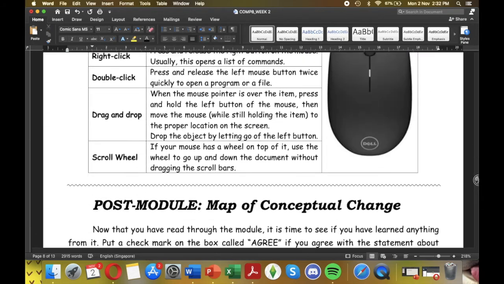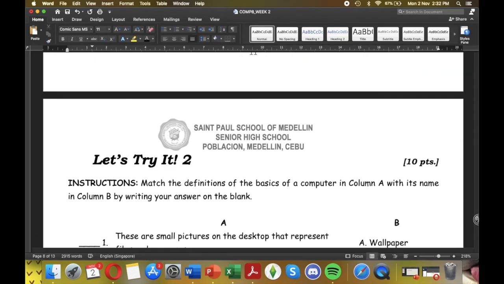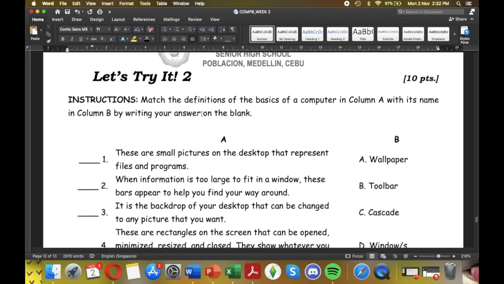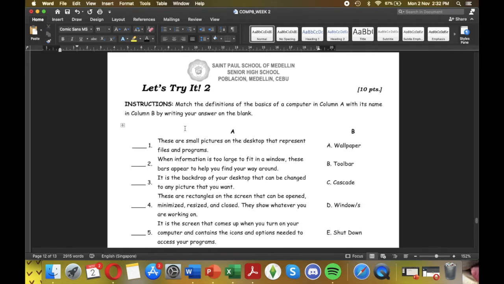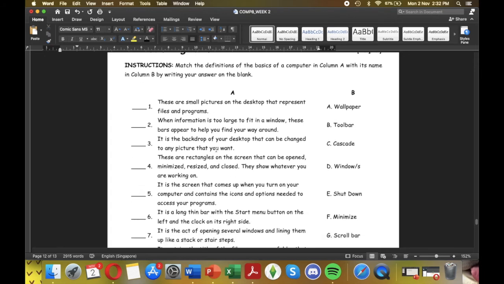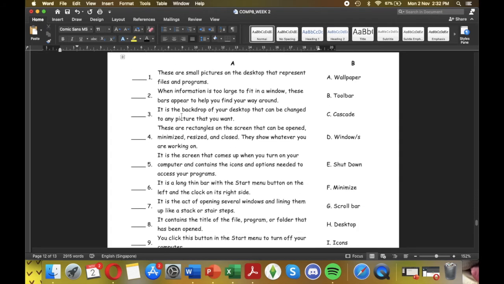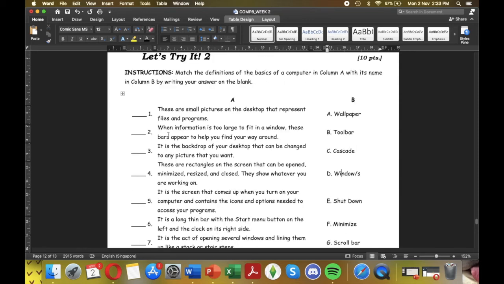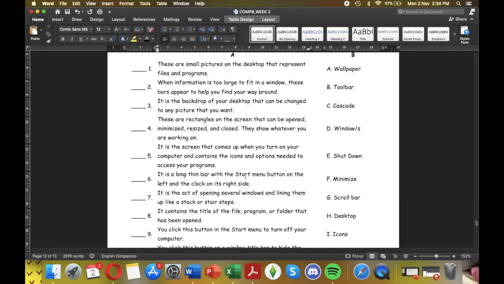Now we are gonna go to, let's try it too. There are definitions from the module. I've literally just copy-pasted the definitions. So what you need to do is to just write the letter of the correct answer on the blank. Okay? So when information is too large to fit in a window, these bars appear to help you find your way around. Oh my gosh, I think it's minimized. So you write the letter F over here.